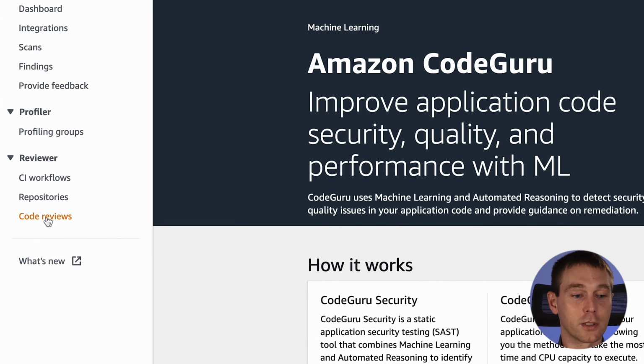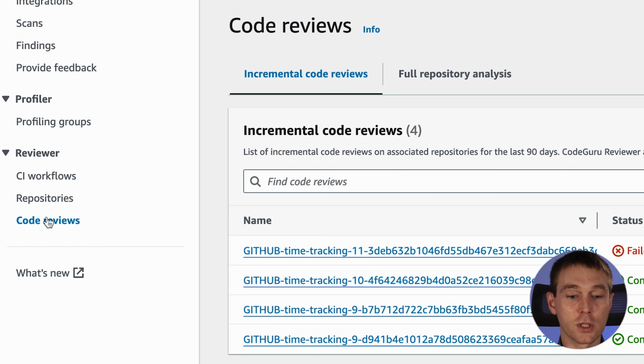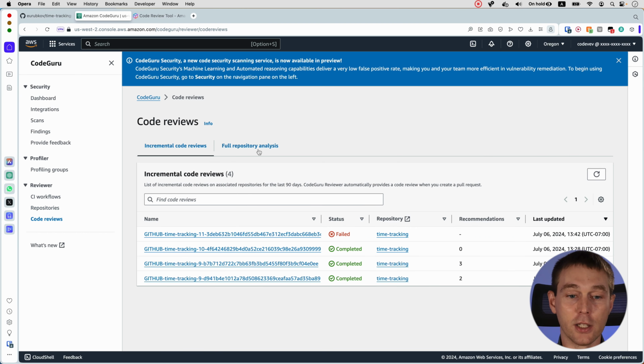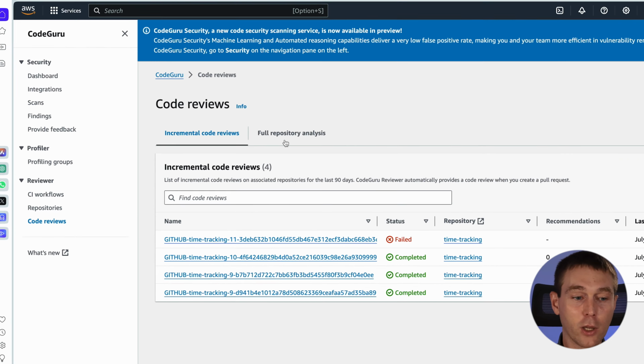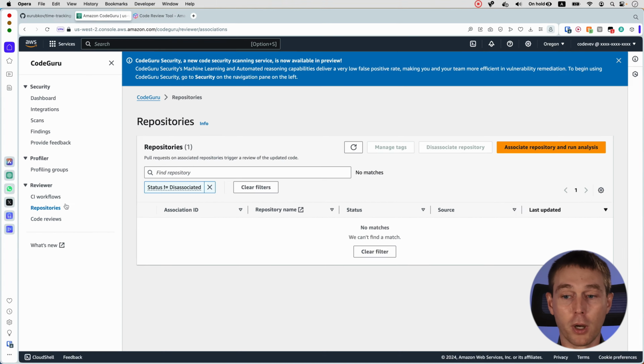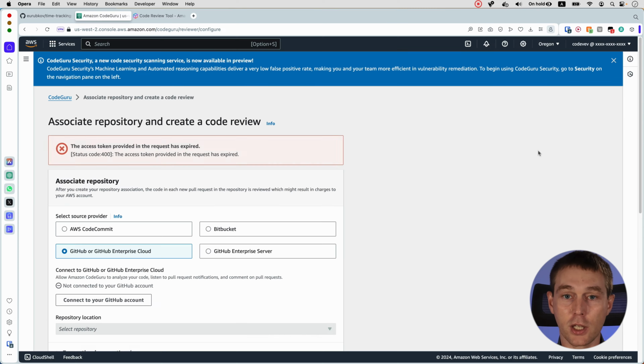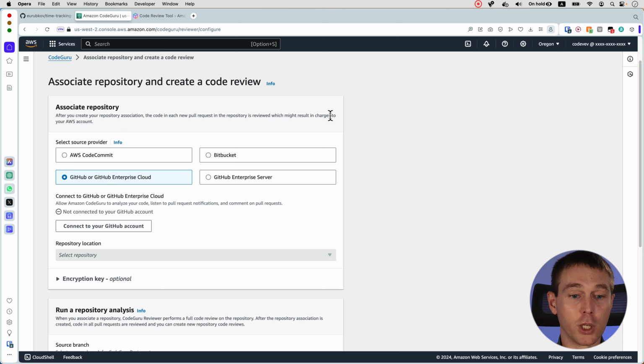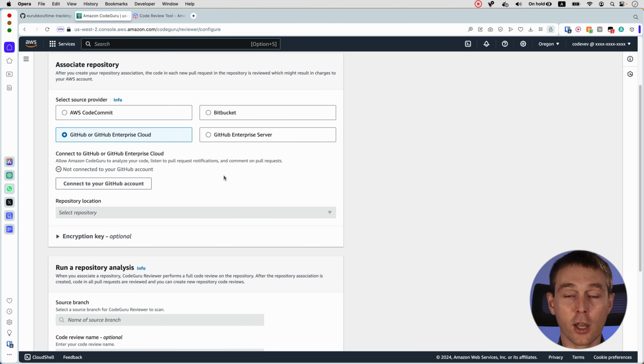Here on the left, we can just go to code reviews, and as you can see, I did do some testing, but the way you actually get started with that, you go to repositories and click associate repository and create a code review. And it looks like my access token was expired. That means I probably need to refresh this page. Now we get an option to select which source provider we want. Here we're going to go with GitHub. If you're using either of the other ones, then feel free to connect those.